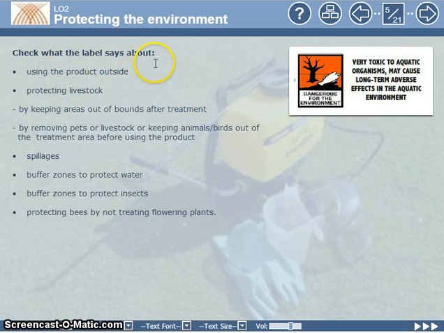Check what the label says about using the product, say outside, protecting livestock by keeping areas out of bounds after treatment, by removing pets or livestock or keeping animals and birds out of the treatment area before using the product, spillages, buffer zones to protect water, buffer zones to protect insects, and protecting bees by not treating flowering plants.